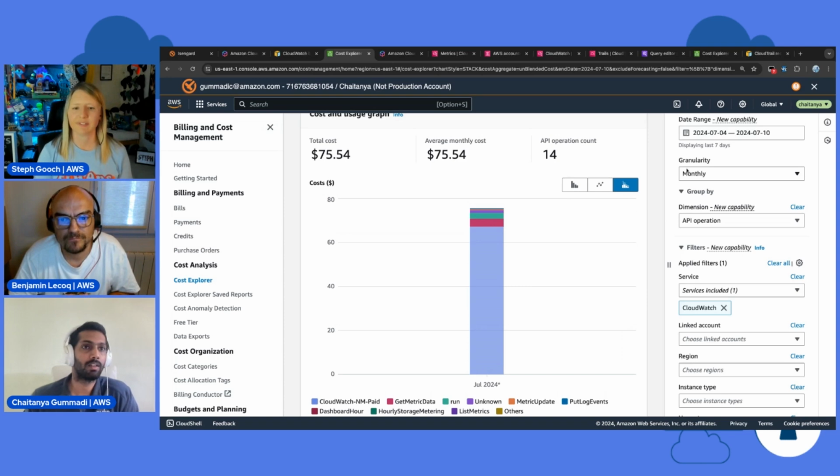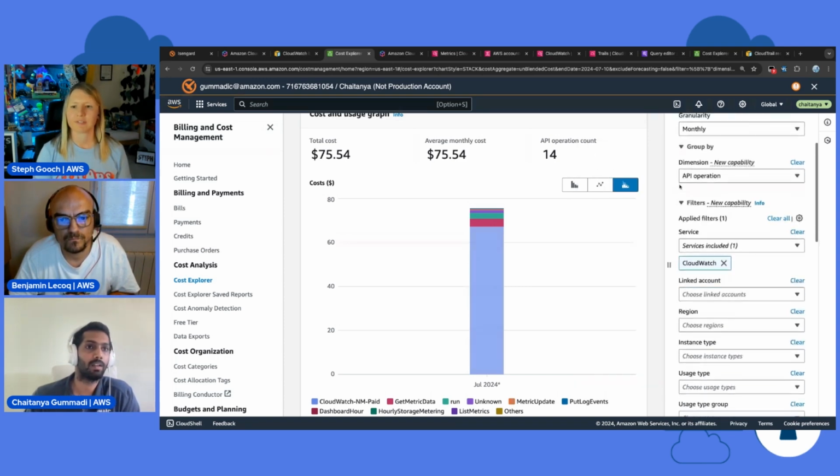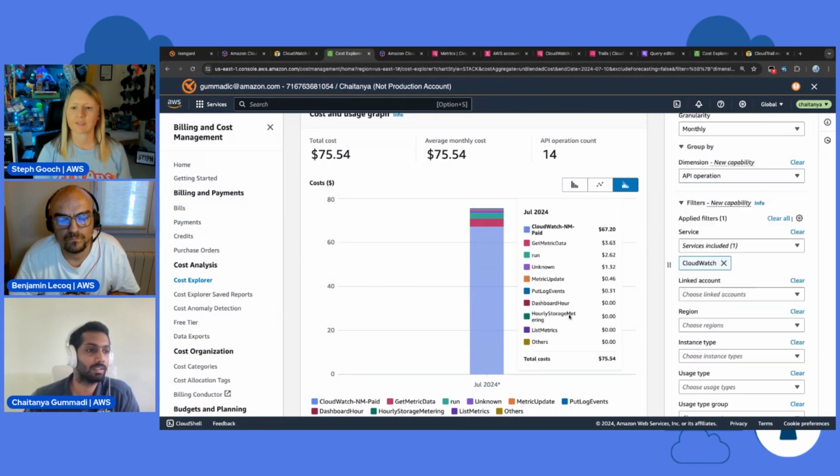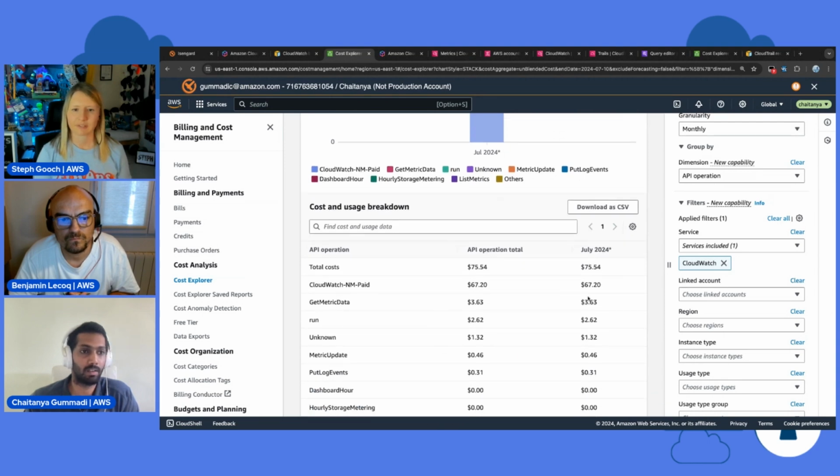So let's start with Cost Explorer. I've got it running. It's going to be the current month, granularity daily, and the dimension is API operation, as Benjamin has mentioned. If you look at my account, I have a $3 spend on GetMetricData. If you scroll down, all you can see is the API operation and the cost, but you don't have the caller. You're not sure who's making the call, which application, which IP address. So the way we use CloudWatch Logs Insights is to narrow it down.